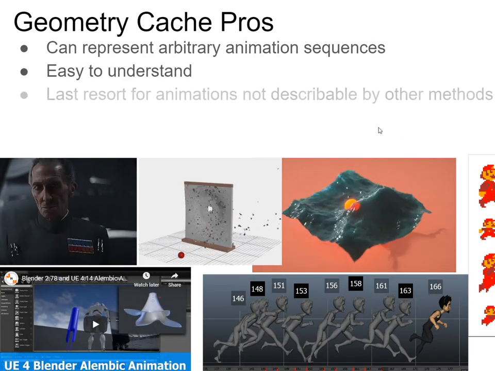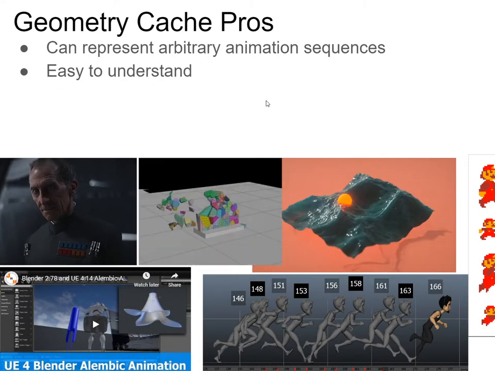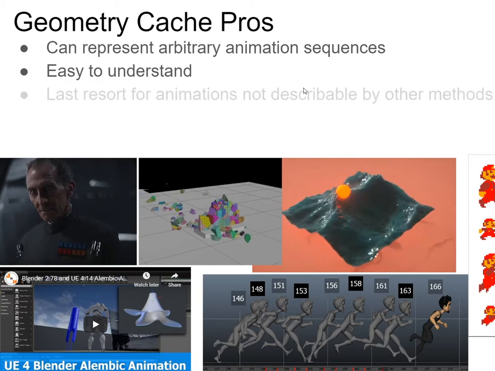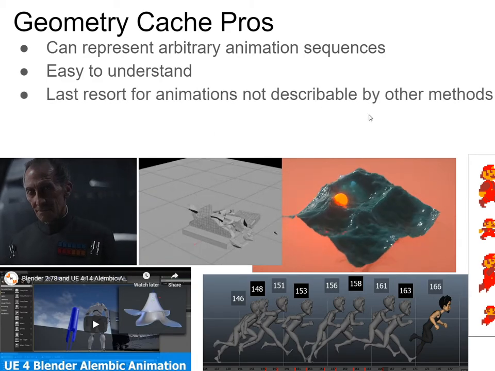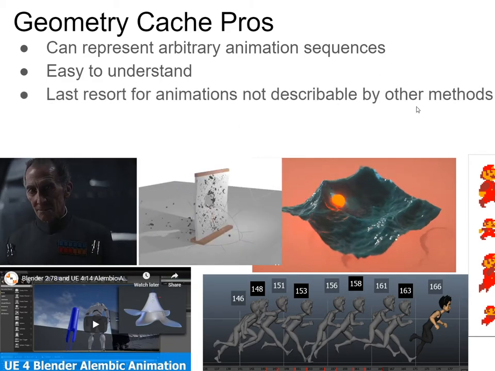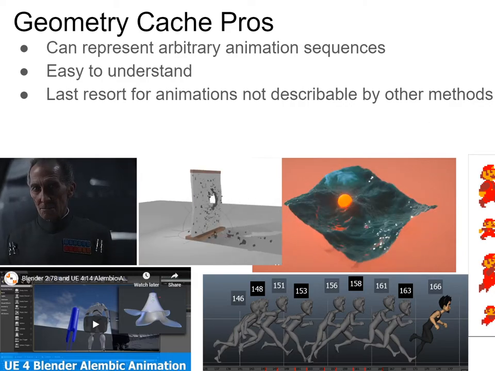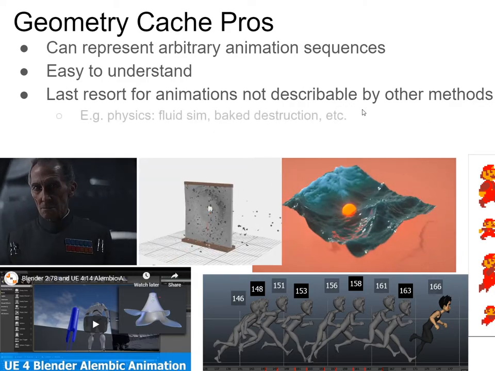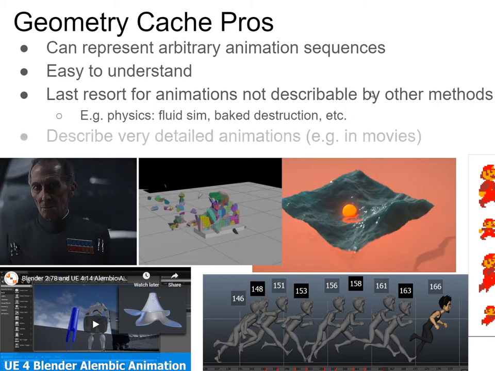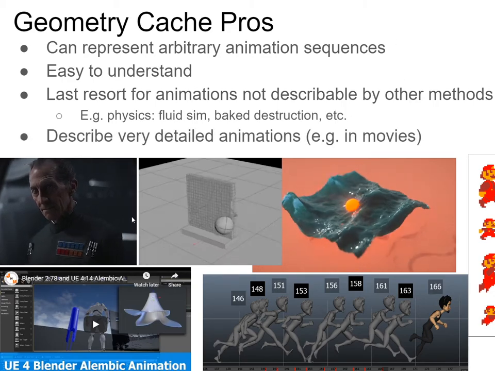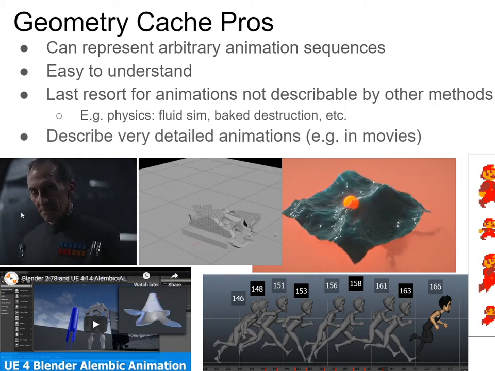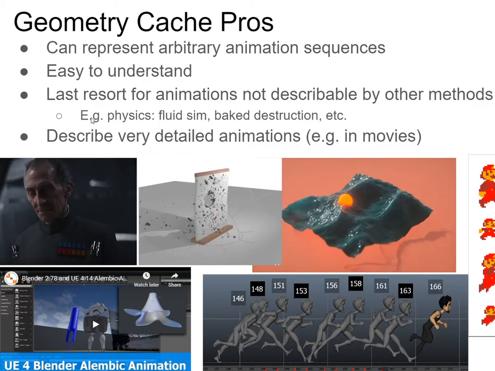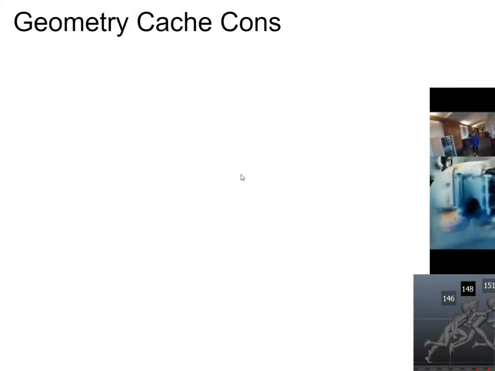There are some pros of this method, such as you can represent any arbitrary animation. They're very easy to understand at a high level, and for animations that are way too complicated to describe with other methods, this is a good last resort. So physics animations especially. And in movies, they're used to describe very detailed animations like the Graham-Tarkin animation.